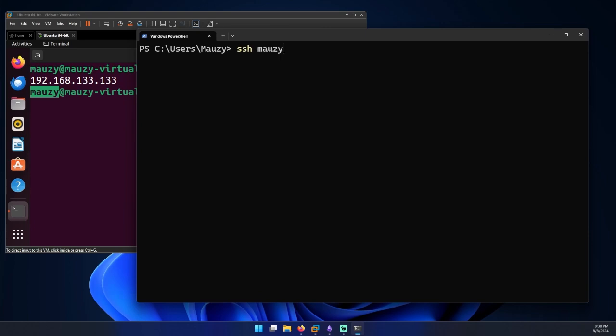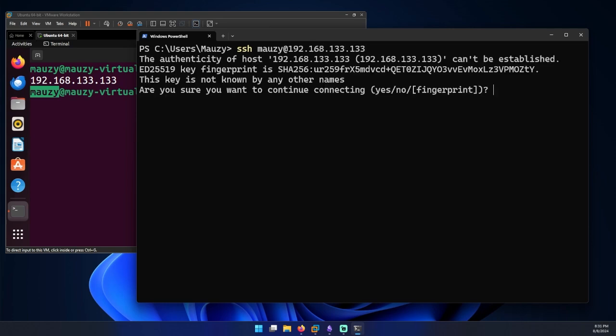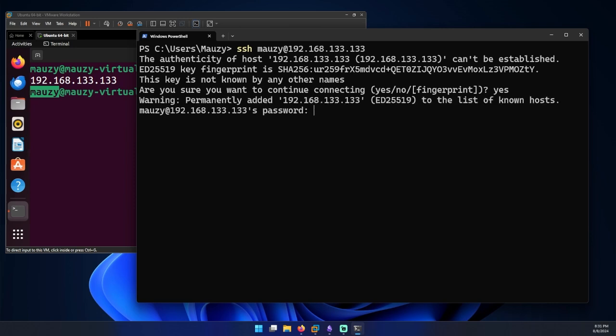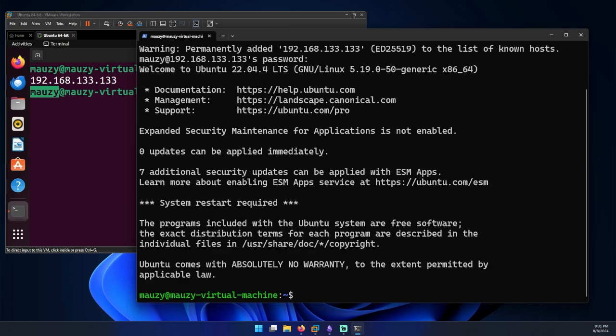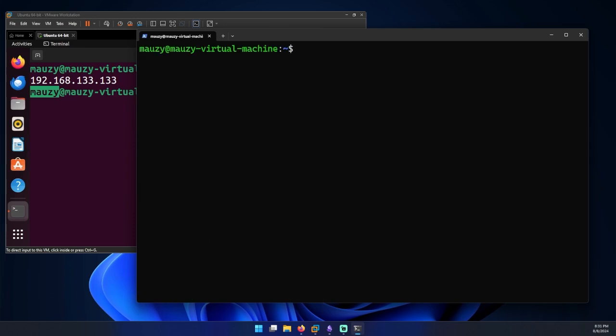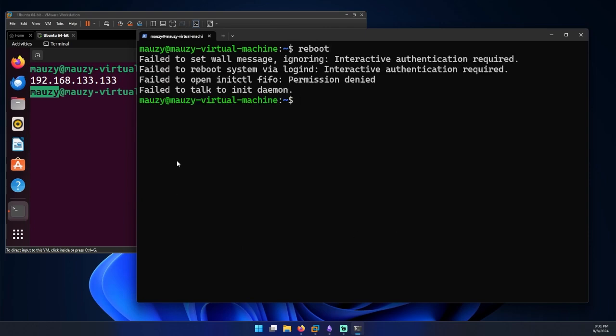SSH Mozzie at 192.168.1.3. Yep, okay. See, the fingerprint was just wrong because I reset the VM. Now we're going to input our password. Perfect. Now we see a system restart was required. We can go ahead and abide by that. We did just update. We'll just do reboot.